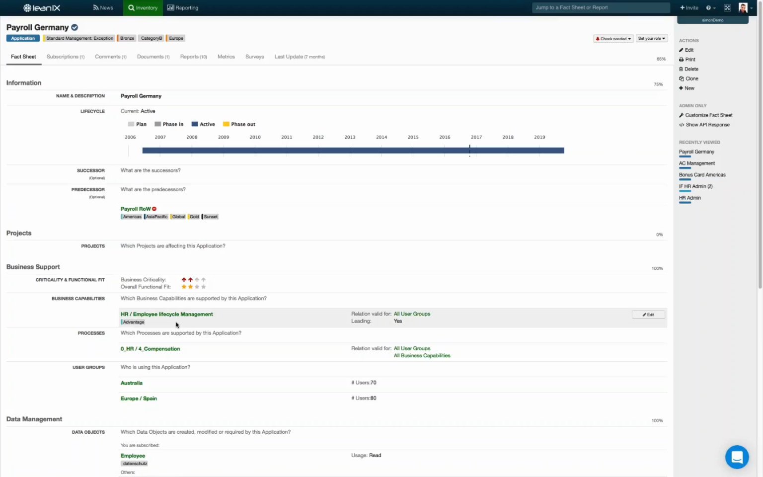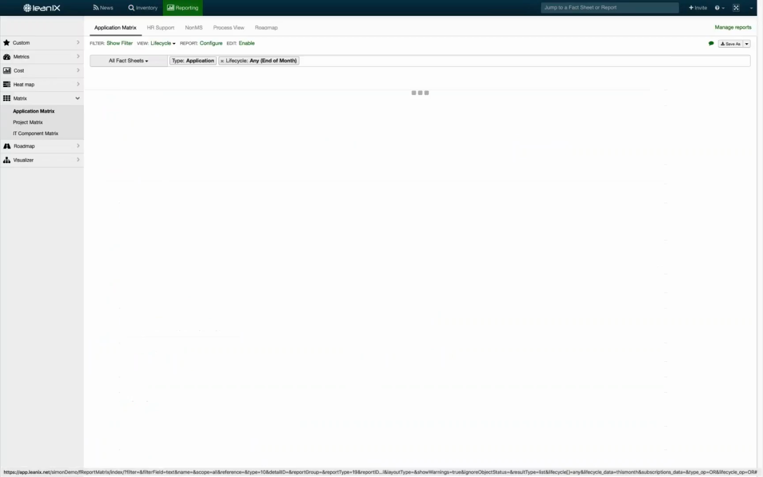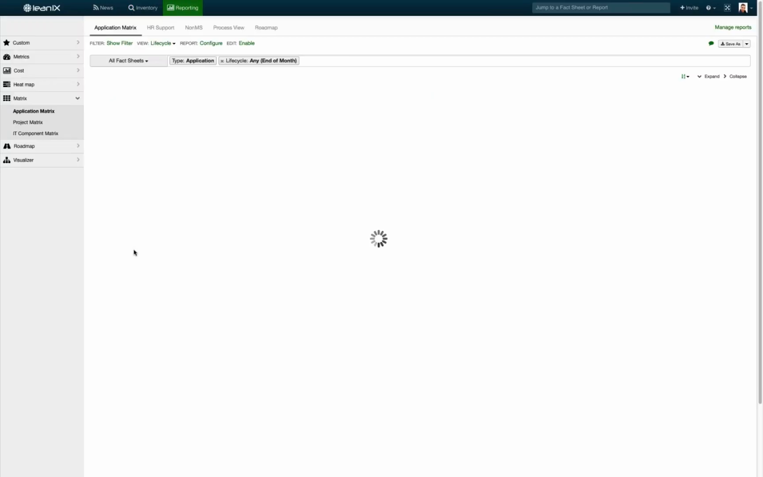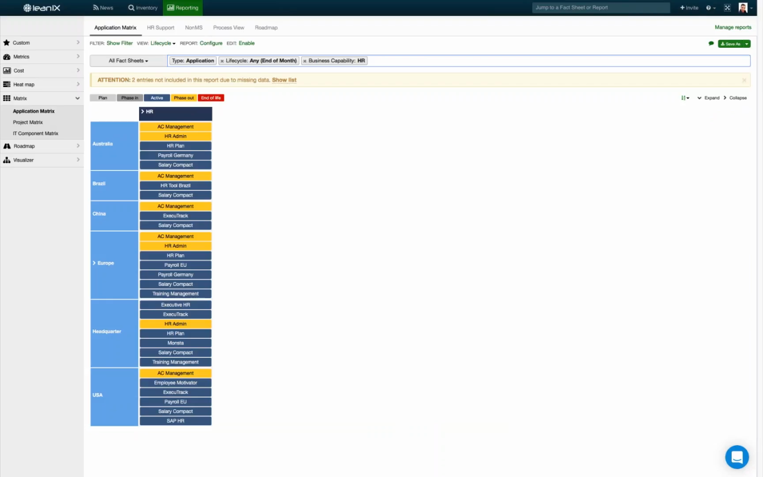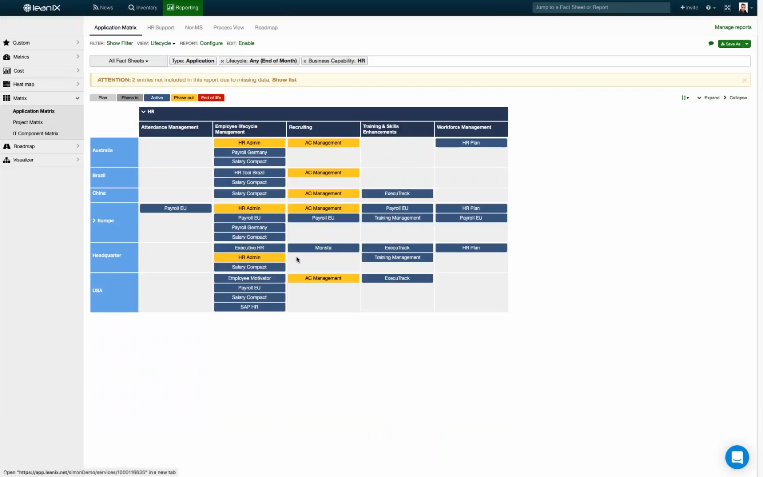Second use case, a related use case, also related to the business support. Let's stick with our HR example for a moment. After you have now first overview of your HR application landscape, you want to go in a bit more detail. So you want to understand in your global organization who's actually using which tool, and does that make sense?